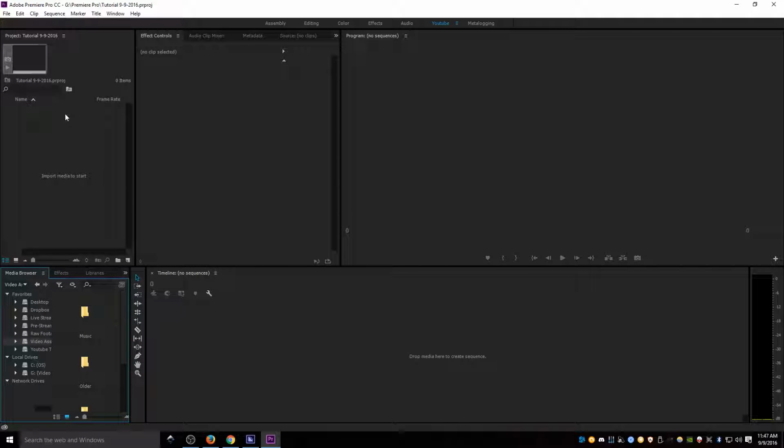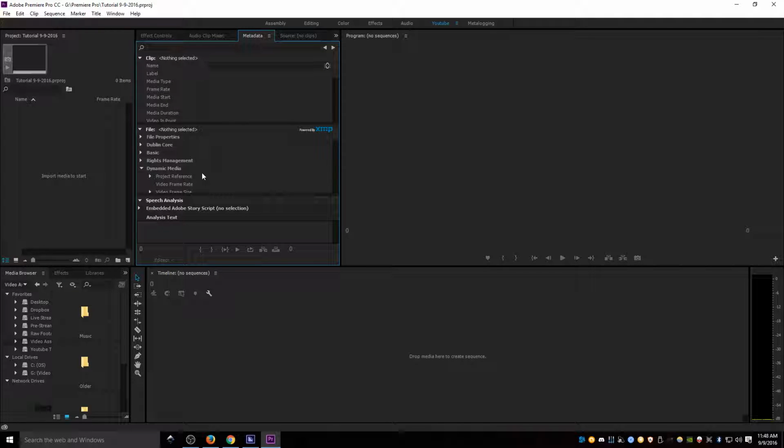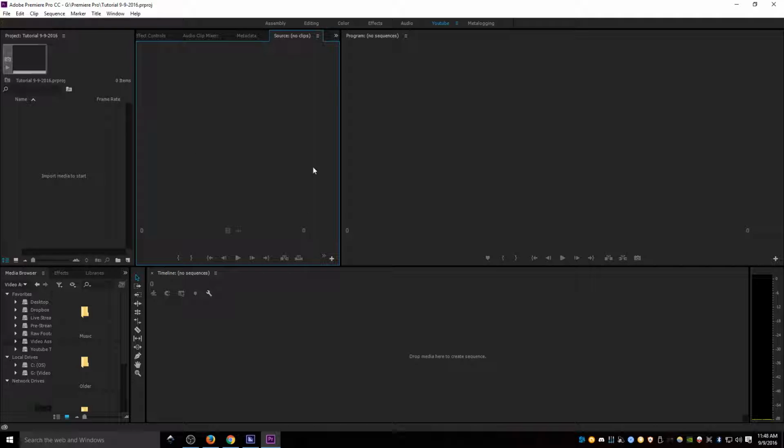Then, over in your left-hand corner, you've got your project window. This is where it shows all your media, your sequences, everything that's in the project. This is where you basically edit anything or mess with any sort of setting. So effect controls, audio clip mixer, changing the metadata for the video, or if you're looking at the source video that you then import into the timeline.